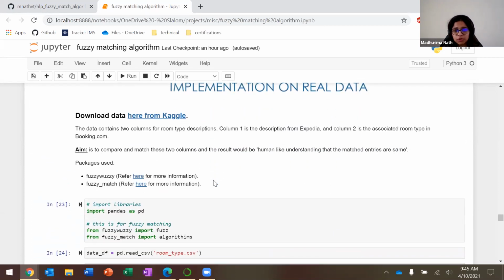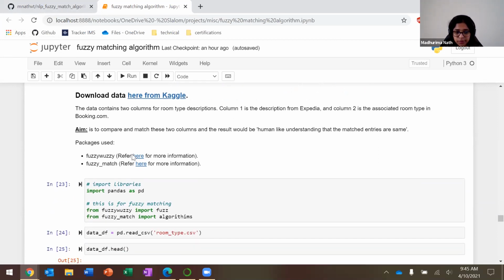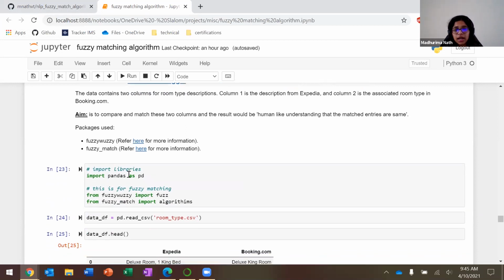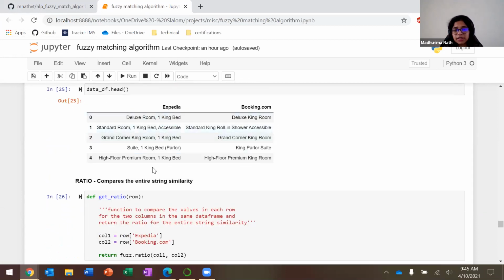Next, I want to show you how this can be used on real data. I downloaded this data from Kaggle, and the link is here. If you click this link, you can easily get the data. I have also put the CSV file on the Git repo, so it's available there as well. The data I'm going to use contains two columns for room type description. Column 1 is the room type description from Expedia, a website that has booking details of hotels.